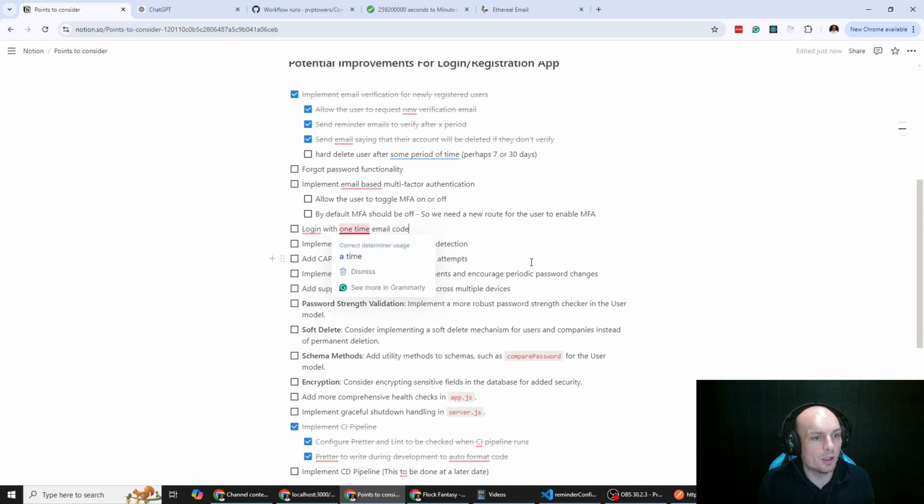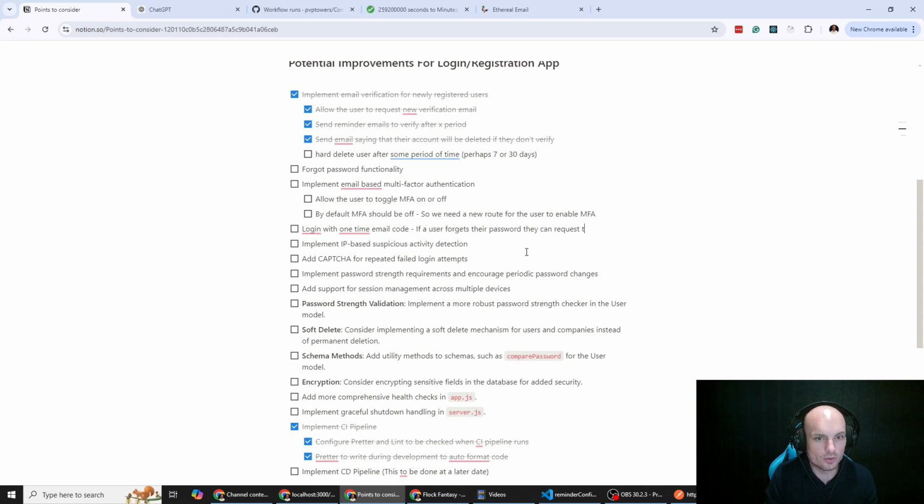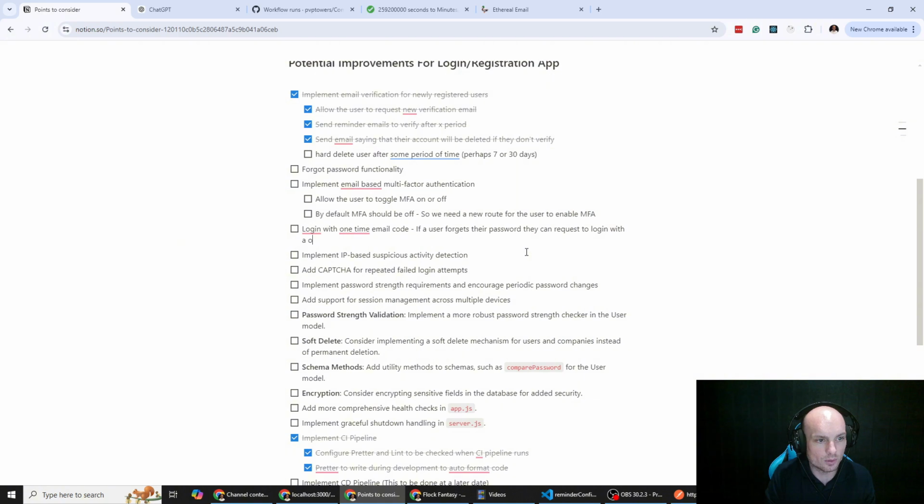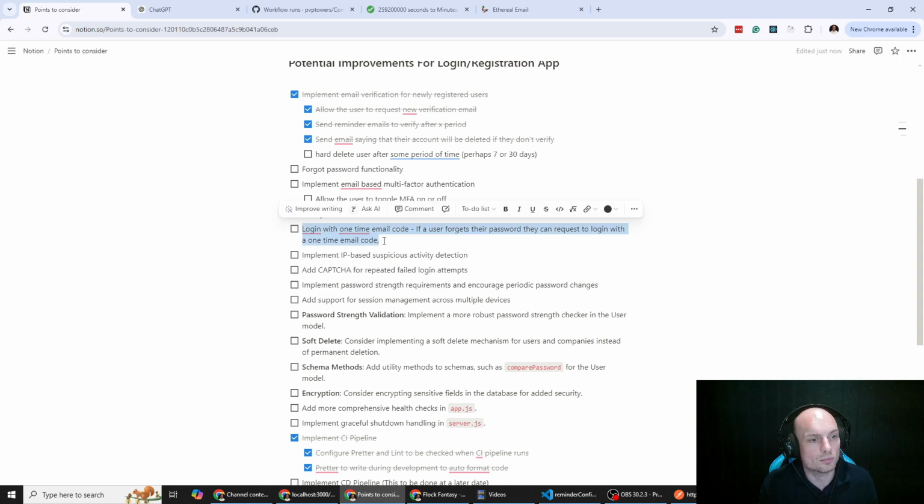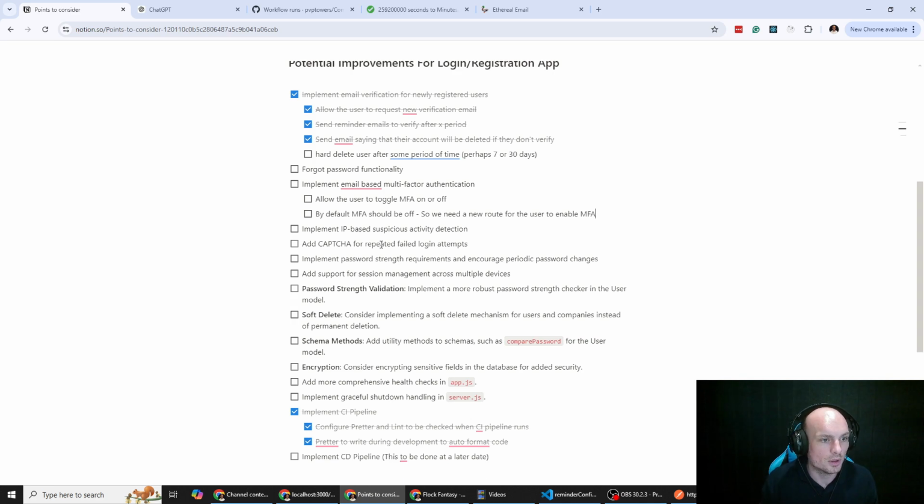Login with one-time email code. If a user forgets their password, they can request to log in with a one-time email code. It's not very secure, I guess, because if your email is compromised, maybe we get rid of that as a suggestion. Cool, so we'll do that.